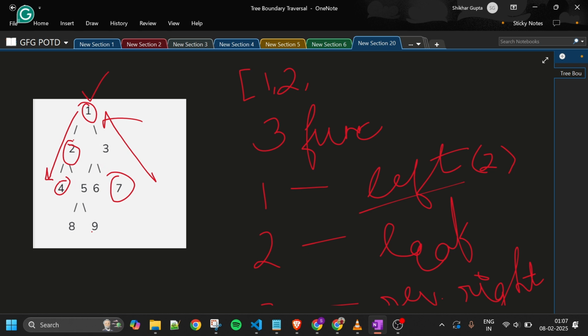Now I come to 4. So will I take 4? Is 4 a leaf node? Yes, 4 is a leaf node. I will not take 4. And that's it, the left subtree is done. Okay.